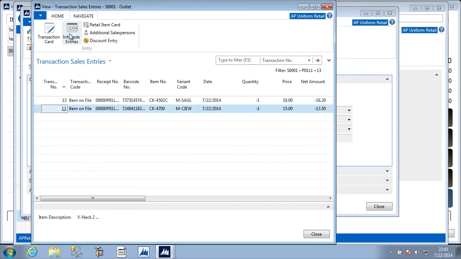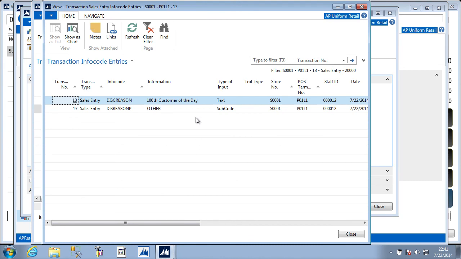For the one that we had other, we can look and see that we have two info code entries for it. One was that the cashier chose other, and the second one is the text description of that other.